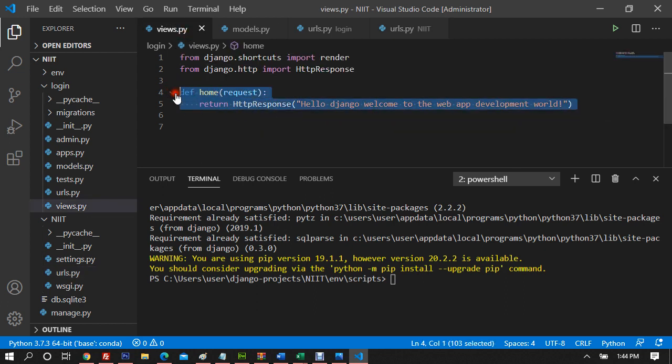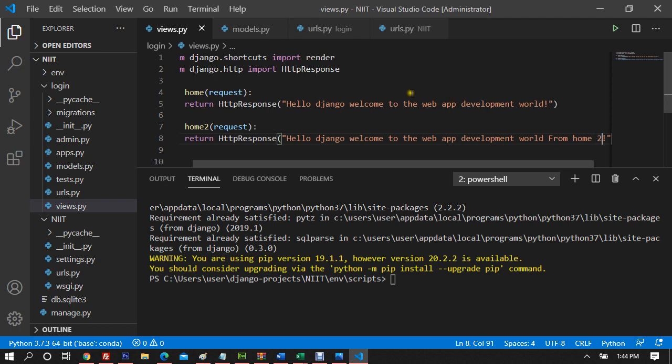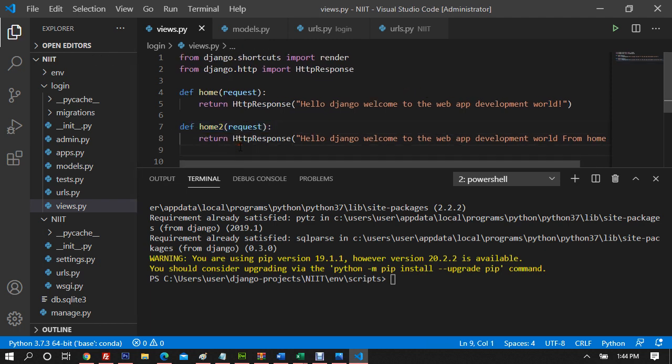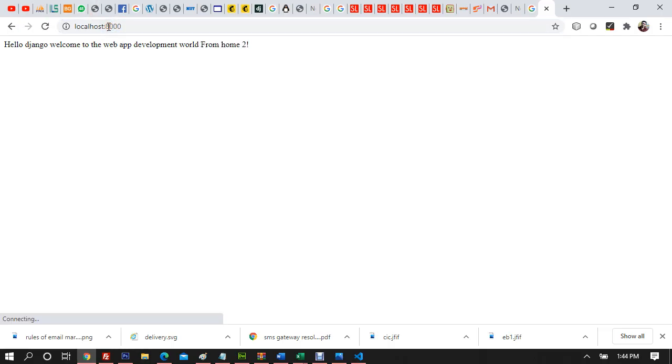For example, if I define another view, all right, let me call this home2. All right, hello Django, welcome to web application world from home2. Now, have I created a page? No, I have not created a page. I've created a home2 function. And we cannot have two functions of the same name, but yeah, home2 is here. I'll go to urls.py and I say you need to call views.home2, right? If I call home2 and now I save this, I go back and now you can see that a page is automatically created. Now see, isn't this a magic?